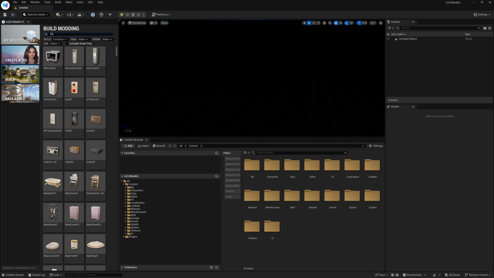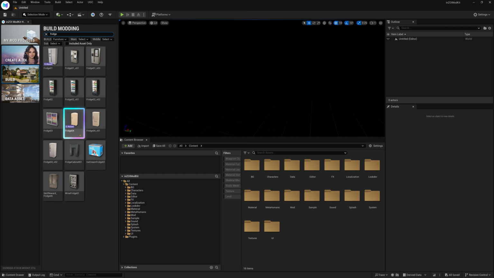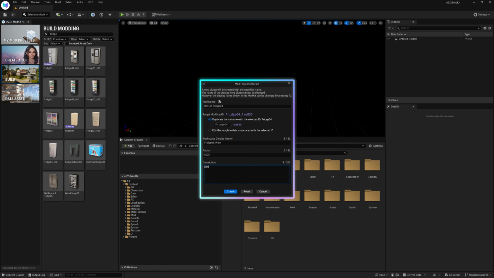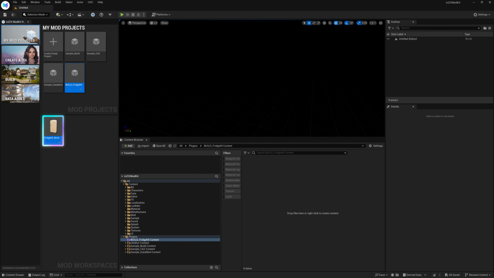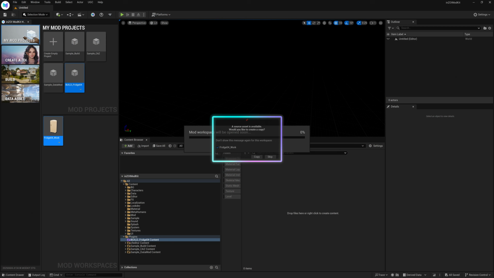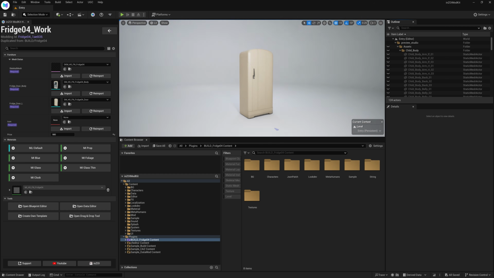This time, we'll create a new refrigerator mod based on the Fridge04 asset. Once the project is created with Fridge04 as the base, the refrigerator will appear in the workspace. When you double-click the fridge to enter the workspace, a prompt appears asking whether to use the original asset or create a separate copy. To avoid changing the original asset, we'll create a copy of it and use that as our new fridge. On screen, you can see that the Fridge04_work asset is currently in use in Enjoy.